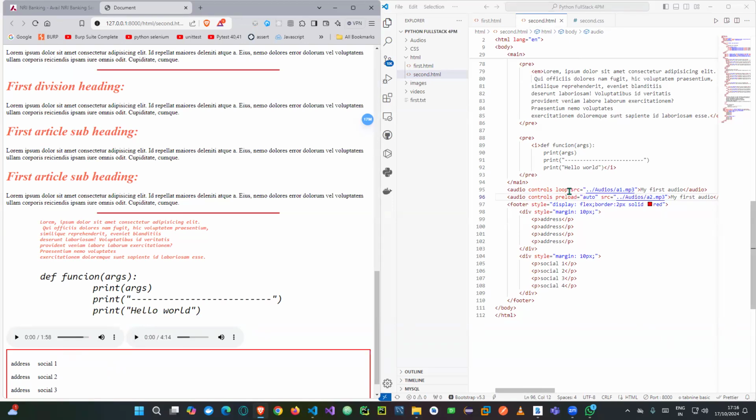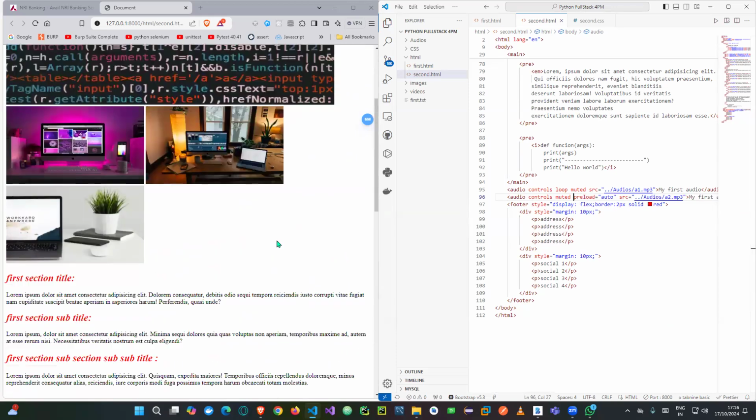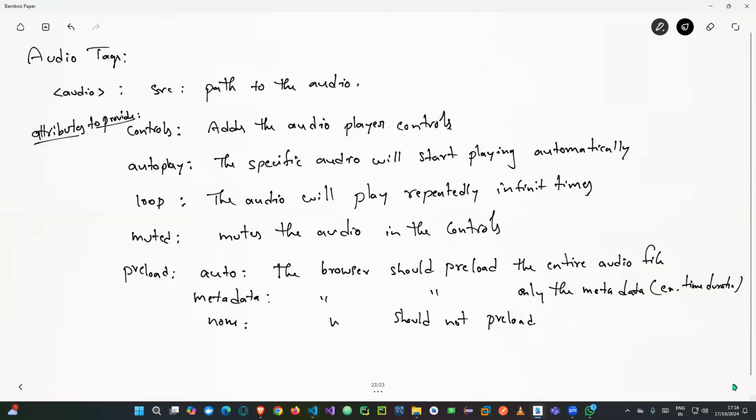And if we use muted, you can see both the players have the audio functionality disabled. The two players of these audios are muted. So this is how we can include media like images and audios in our web page. And then we have the video tag.